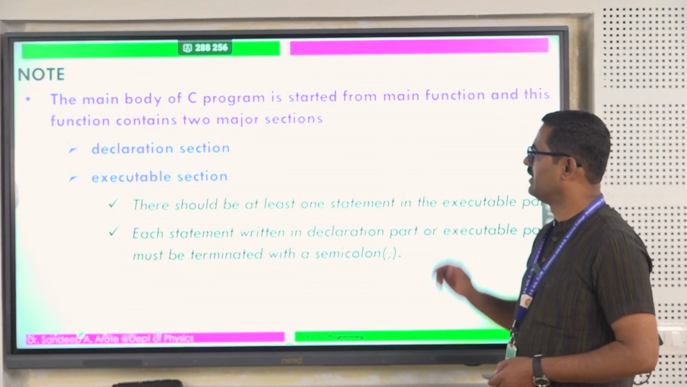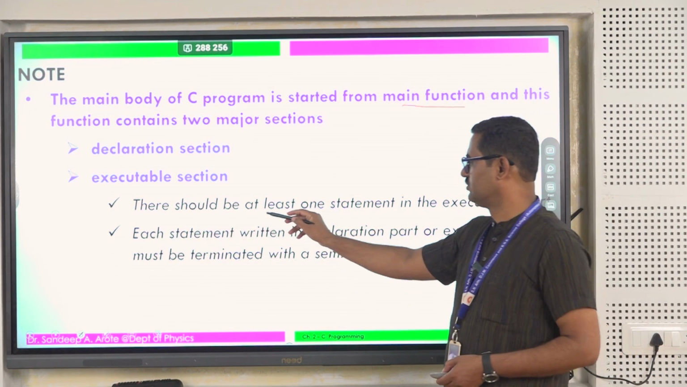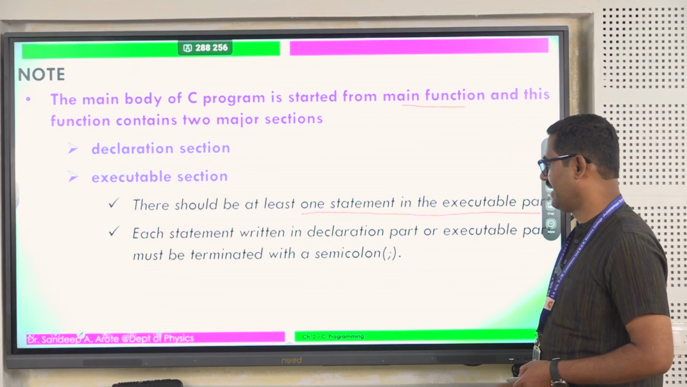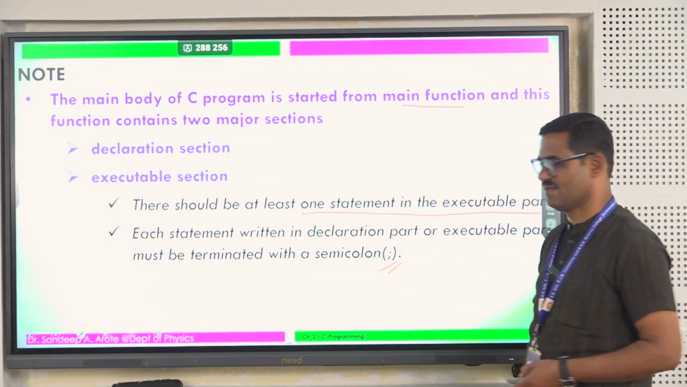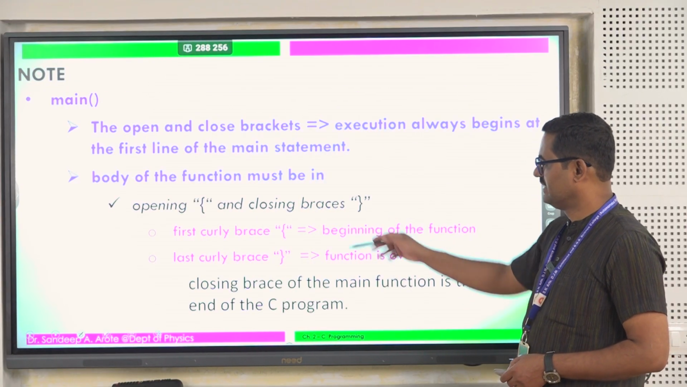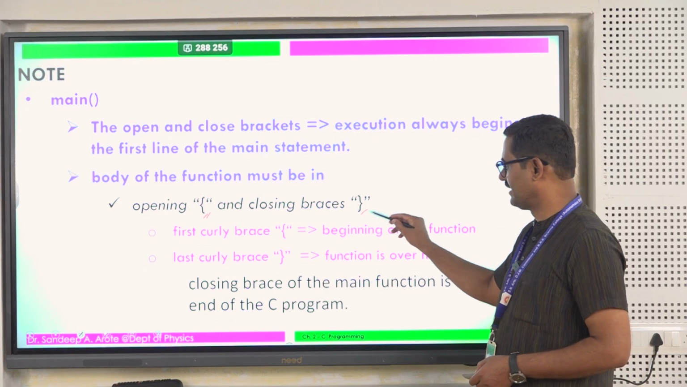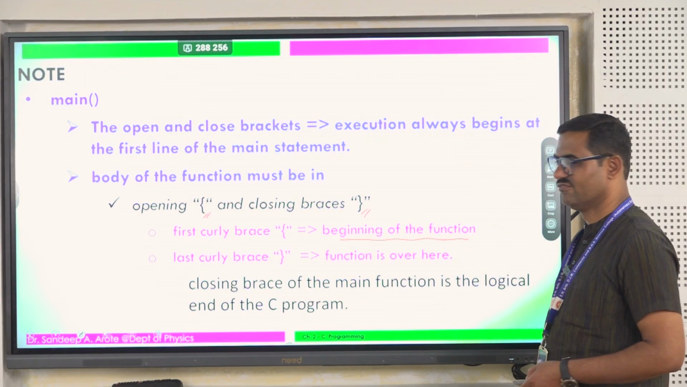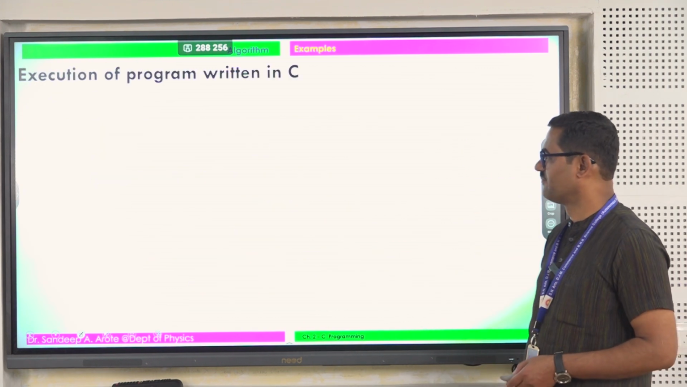So, this is the main body of a C program, started with the main function. There should be at least one statement in the executable part. This is very important, and each statement written in the declaration part or executable part must terminate with a semicolon. The body must be enclosed in a left brace and right brace. Once the left curly brace is encountered, it means the beginning of your function, and once it ends, the function is over.